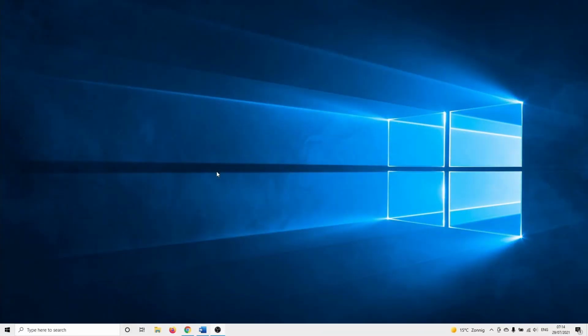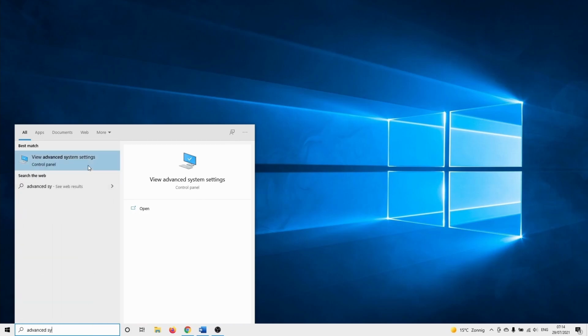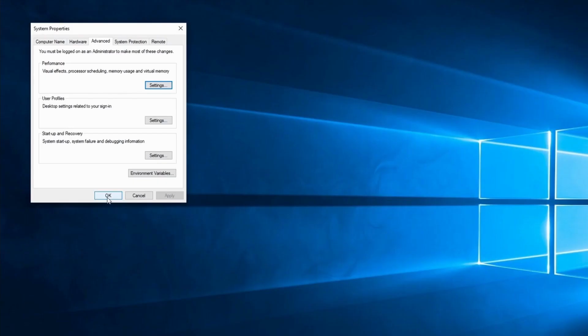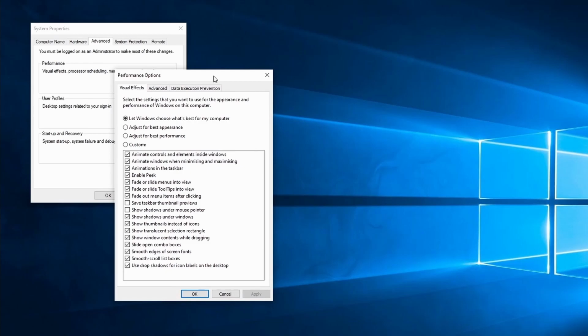For the last method, we need to go back to the Advanced System Settings. I'll show you how to disable visual effects, which result in slightly faster performance. If you need to reopen this, type in Advanced System Settings in the Windows search bar. In the Advanced tab, click on Settings. This should bring you to the Visual Effects tab. If you want to make things easy for yourself, you can check the box next to Adjust for Best Performance. This results in unchecking all of the other boxes.